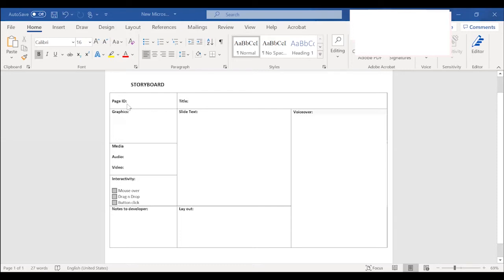The first term is the page ID. Page ID refers to the number that you are on inside the storyboard document. It could be any number starting from 1, and it could end depending upon the length of your storyboard document.